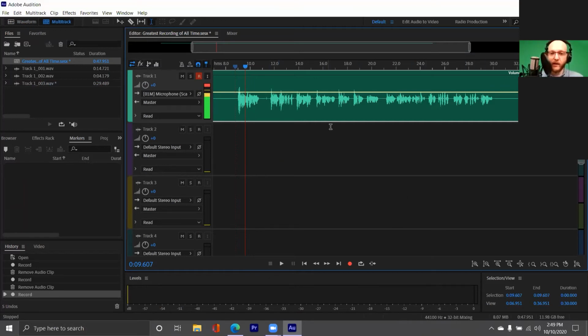Any cuts, like if we were to cut up this audio file from the multitrack editor, the audio file itself will not be cut up because you've done it in the multitrack editor. But if you do it in the waveform editor, then it will be permanent.